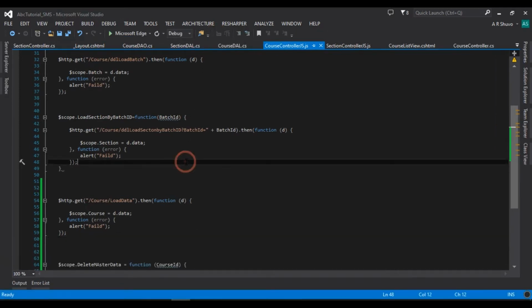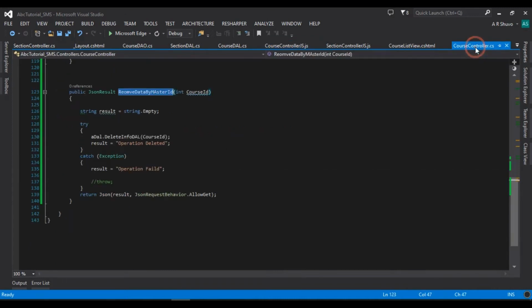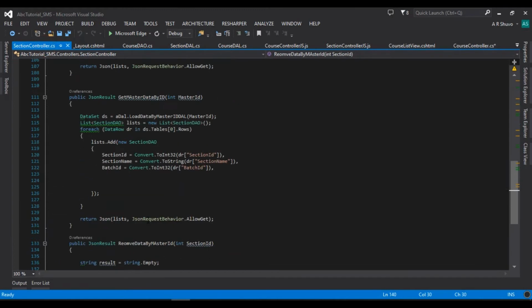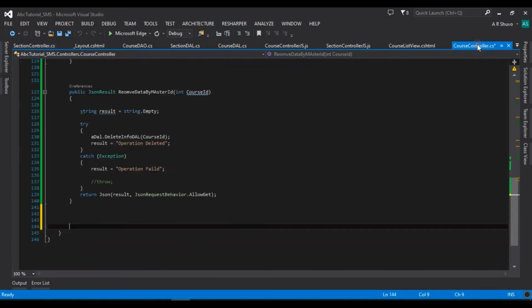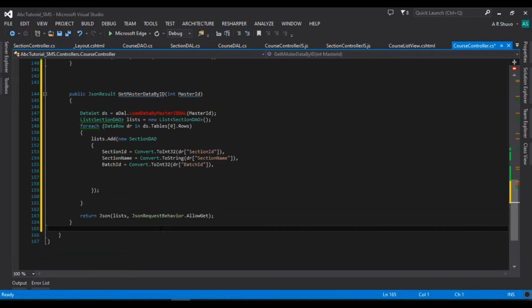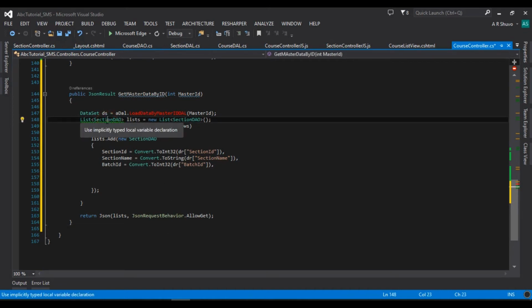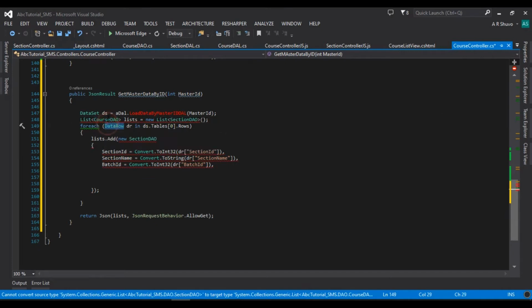Now I'm going to create a get one record method in this course controller. From the section controller, I'm going to copy this method, get master data by ID. Just copy it and paste it here. And we need to change the section DAO to course DAO. Paste it here also, and we need to paste it here.